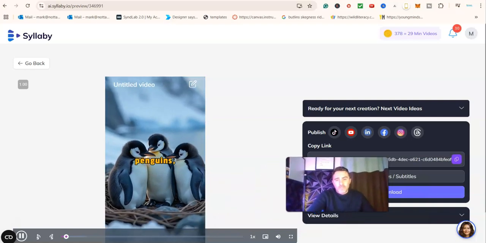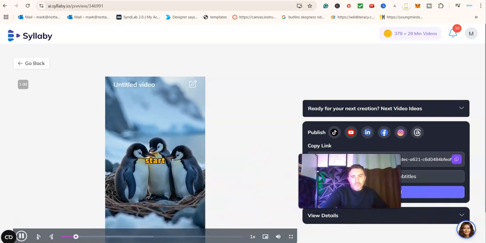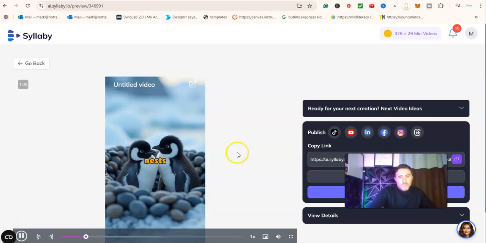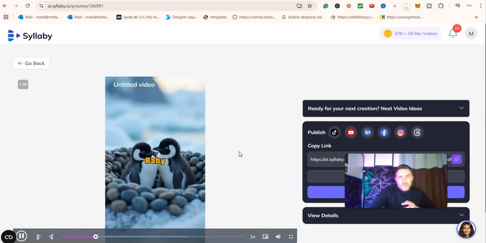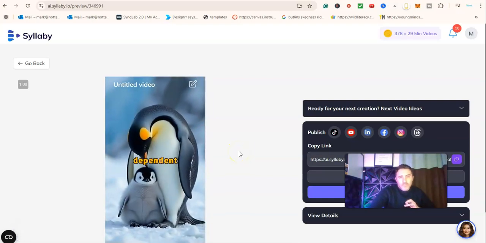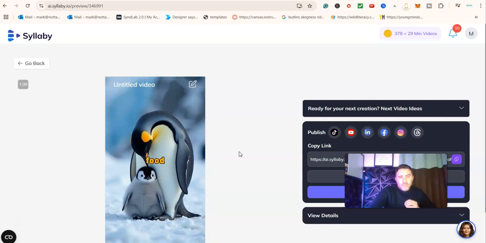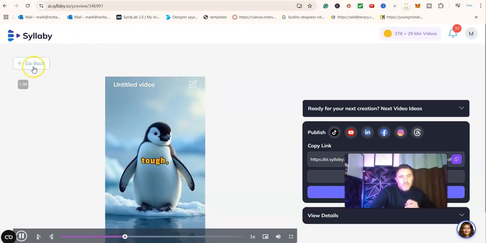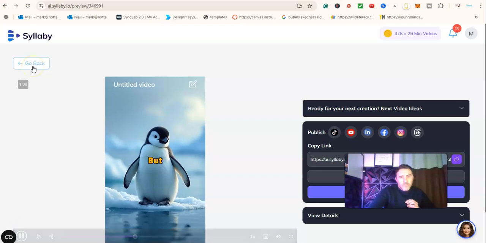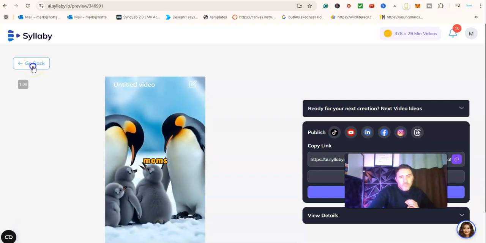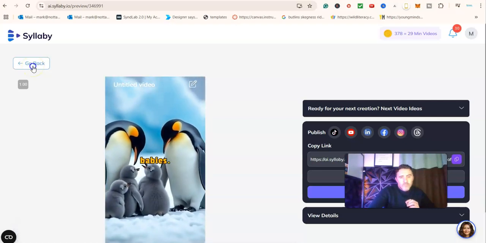Meet the cutest little penguins, the chicks. They start their journey huddled in nests made of pebbles. Baby penguins are totally dependent on their parents for warmth and food when they're born. It's a tough, cold world out there. But don't worry, penguin mums and dads take turns feeding their babies.